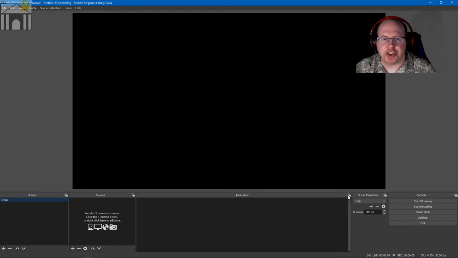And then finally, we have our controls panel over here. This is where we can either start streaming or start recording. There's a studio mode, which I'll talk about in just a second, and we'll get back into a little bit more of that later on towards the end of the class. And then the settings as well.